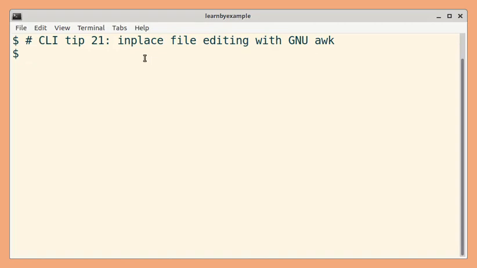In this tip, we'll see examples for in-place file editing with the awk command. The -i option can be used to load libraries. The inplace library comes by default with awk installation. Thus, you can use -i inplace to modify the original input itself. Let us look at an example.